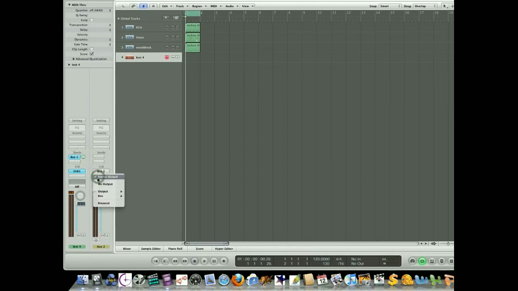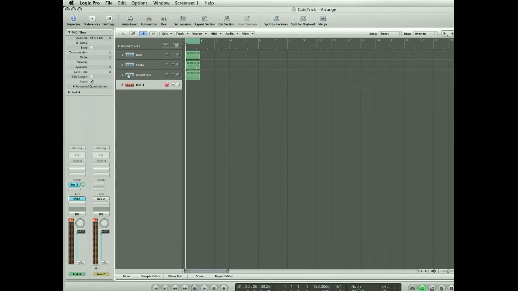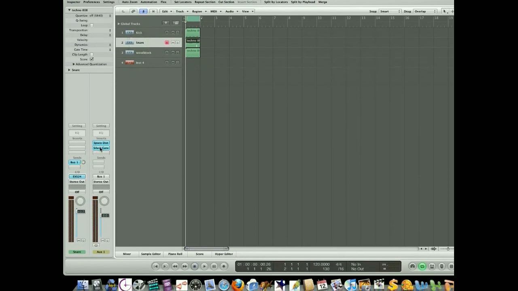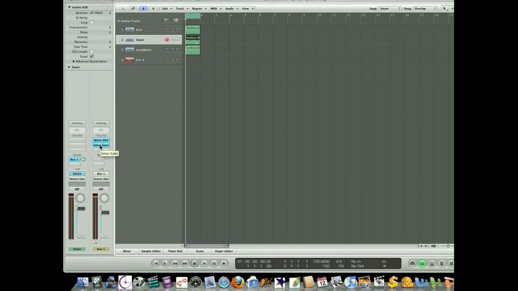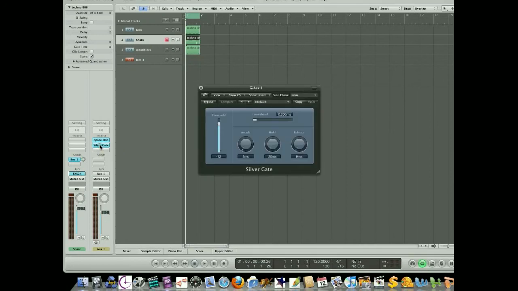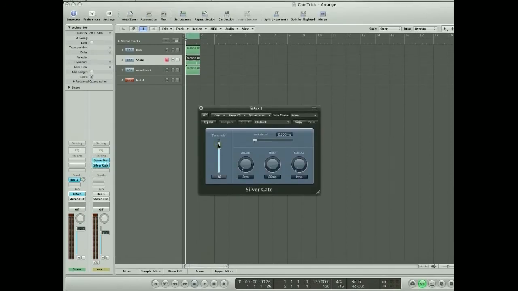But again, we don't want to hear that. We're just using this as a control signal. The signal's still going to be there. As you can see, if you look at the meters down here, this signal's still there, but you can't actually hear anything playing. We're just using it as a control signal. So let's go back to our snare track, and to bus 1 specifically, and we're going to select the Silver Gate. I've moved the threshold up a little bit.